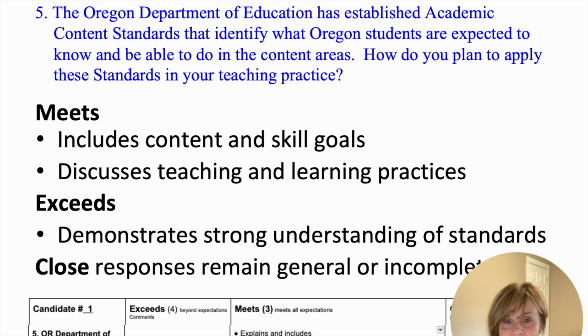Number 5, this has to do with aligning with our teaching and learning standards. So number 5, the Oregon Department of Education has established academic content standards that identify what Oregon students are expected to know and be able to do in the content areas. How do you plan to apply these standards in your teaching practice? So a MEETS, they talk about their content. They talk about the skills, maybe the language objectives. They discuss teaching and learning practices.